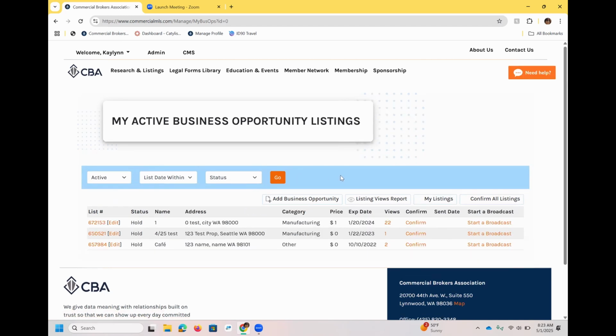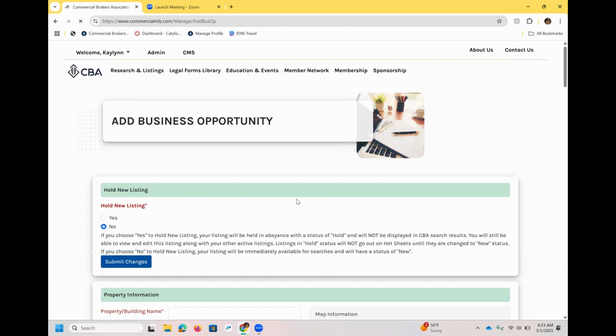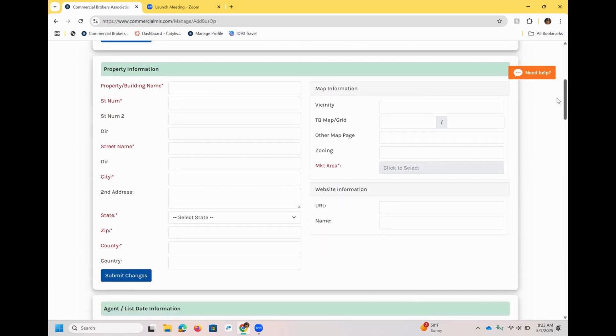To add a business opportunity, I just click Add Biz Op or Add Business Opportunity. You can choose to hold that listing. That can be on hold for up to 10 days. Scrolling further down the page, you've got some required fields here. All the information that is indicated in red and with a little asterisk just means that that field is required in order to submit your business opportunity listing.